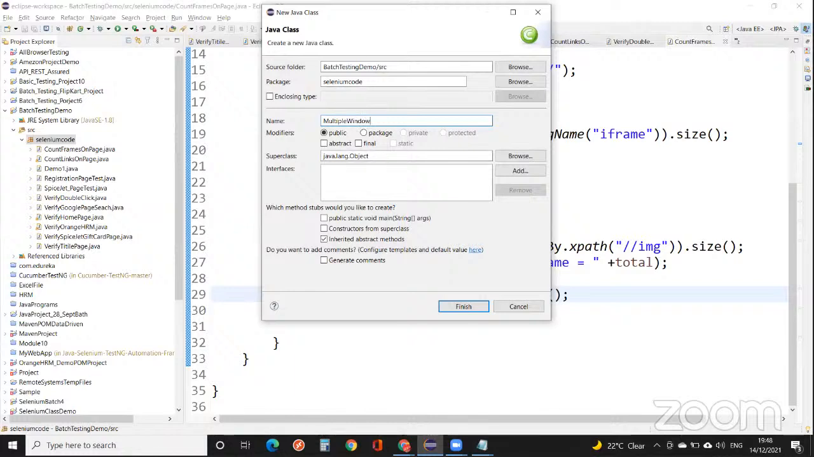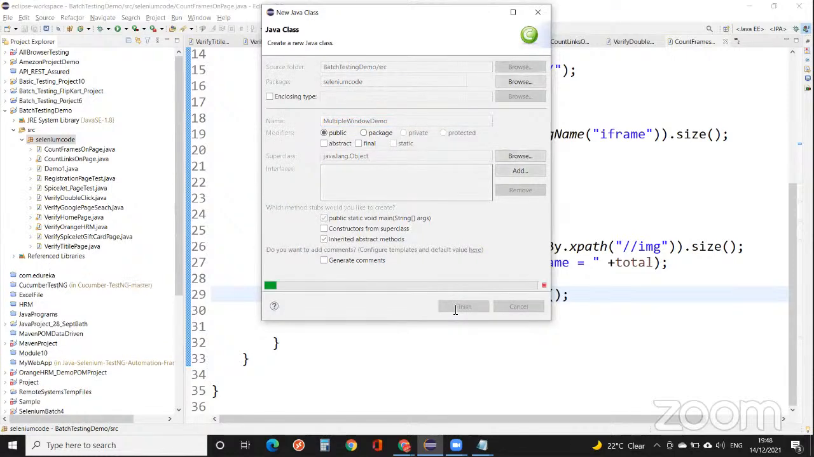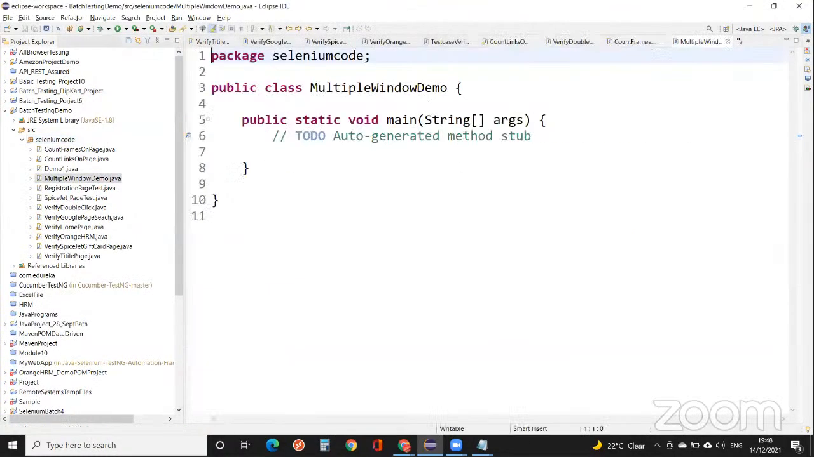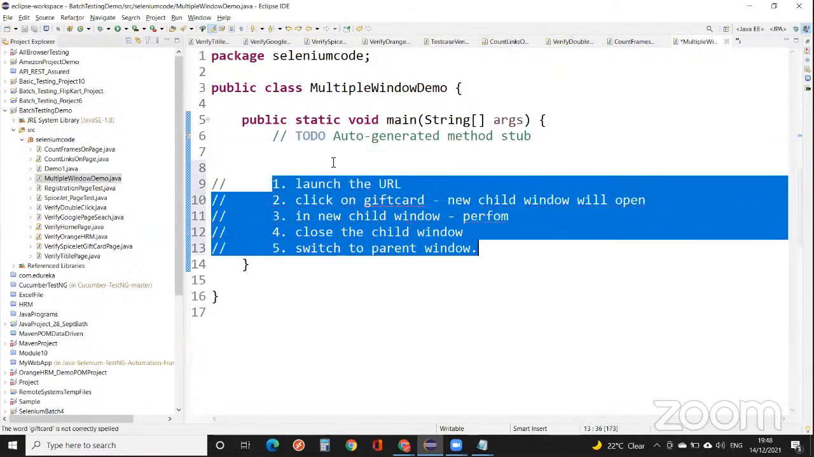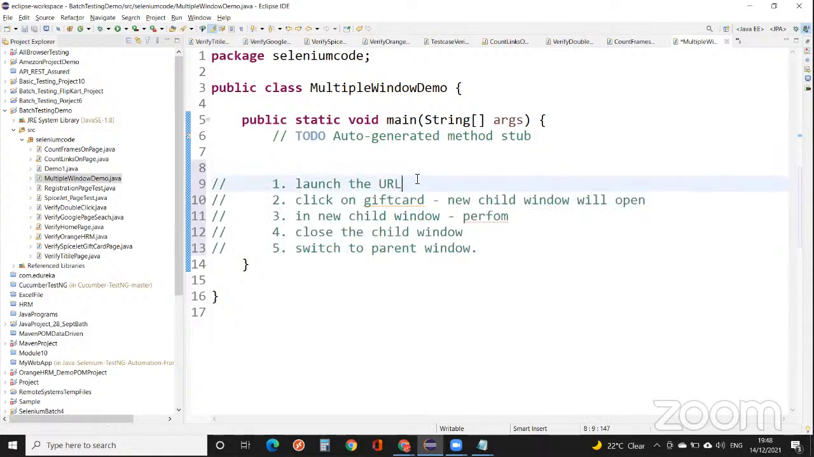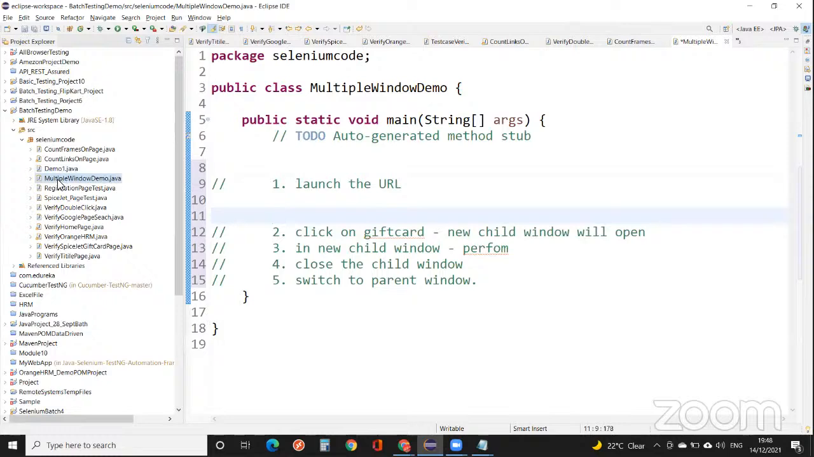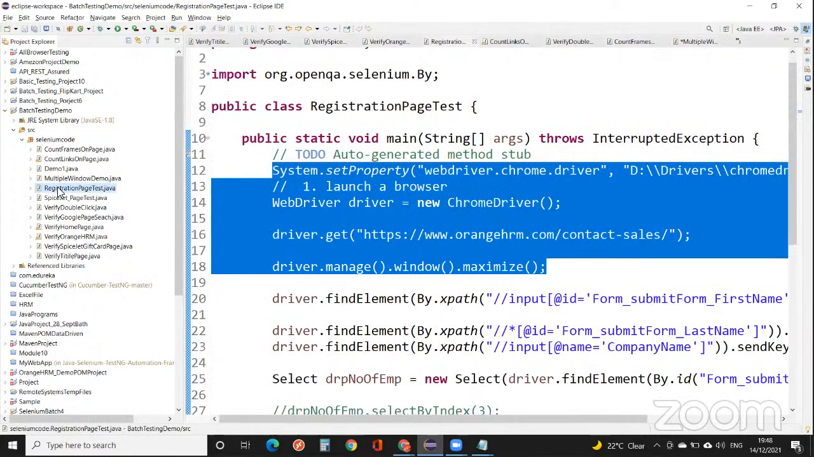Multiple window demo, we will give it a name and then copy. These are the steps, and I will add these steps as comments. After each line, we'll add the code. As an initial setup, we will take this code as it is.